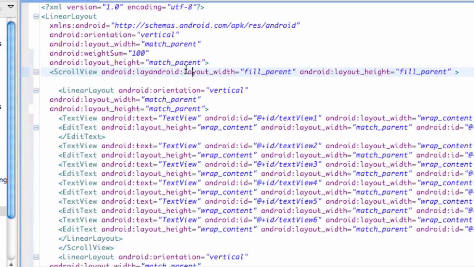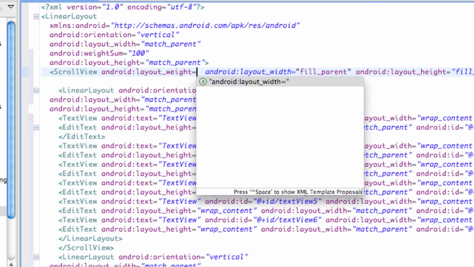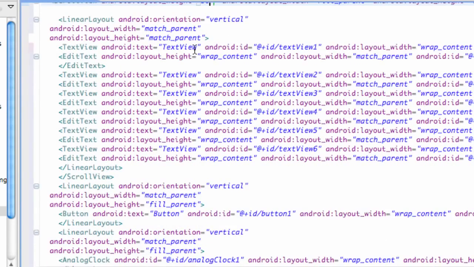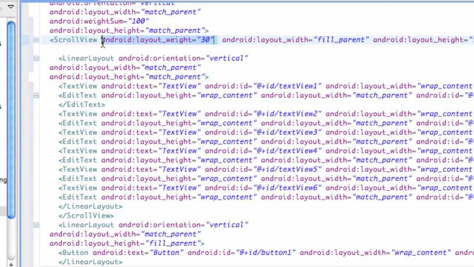and oops, I was afraid that was going to happen. Okay, layout weight equals, let's say, I don't know, 20, 30. Let's do 30. Sorry. And then we're just going to copy this line here.